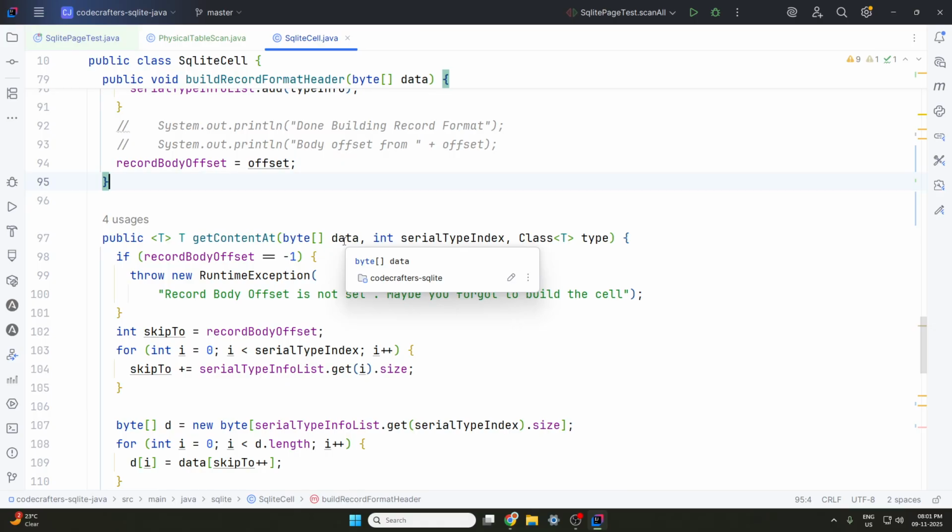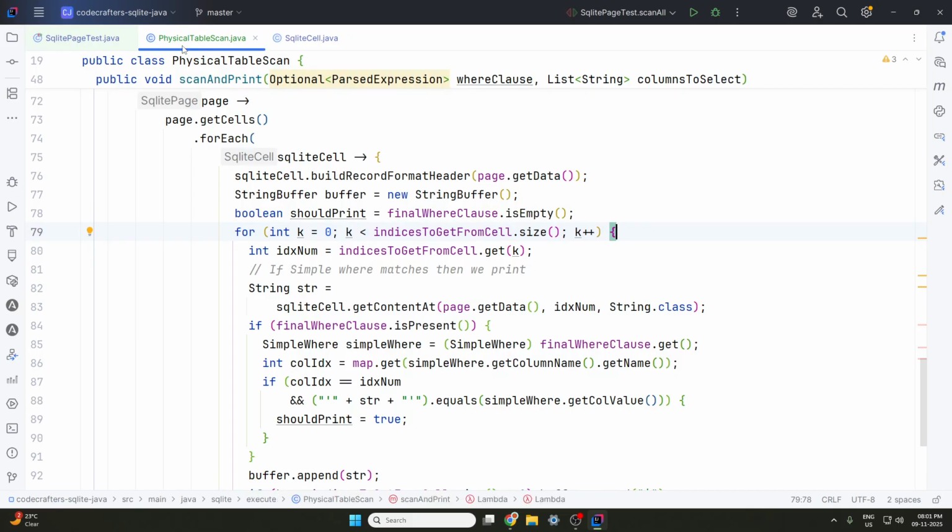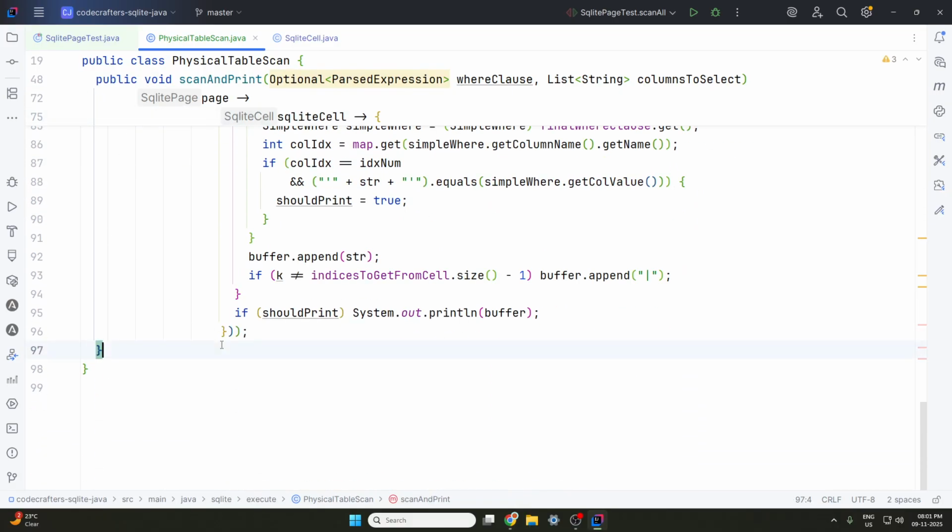The cell content is going to be. I think I have to do it in reverse though. For each cell, get the content at the where clause column, right? Then see if it's matching. If it is, get the corresponding index. That's what I want. Get the corresponding indices. That's really what I want. Right? So let's add a method for that.